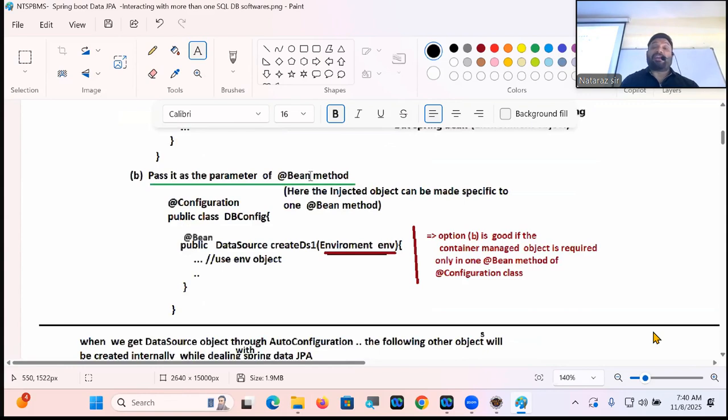Option B: pass it as a parameter of the @Bean method. I don't want to use it in all @Bean methods; I want to use it in one @Bean method. So then we have an option of passing it as a parameter of the @Bean method. I don't know whether you remembered or not, in Spring Boot batch processing also we have done it. I hope you attended the batch processing classes. Okay, some people attended, some did not. There also we passed parameters in @Bean methods. For the remaining people it's new, so an @Bean method can be designed with arguments.